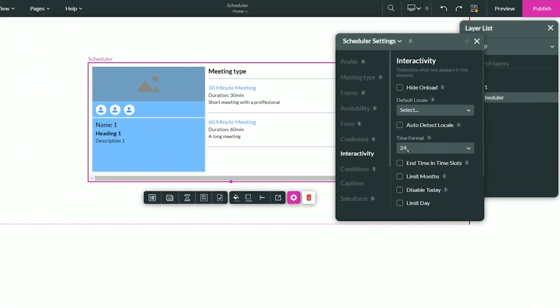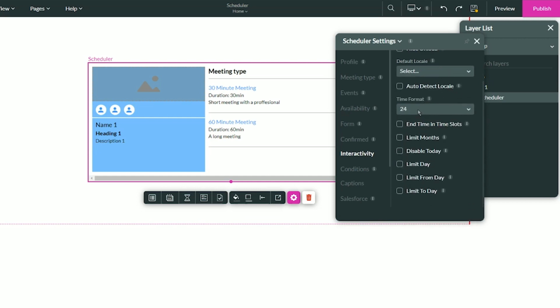And under interactivity, we can define some standard interactivity, such as hide on load. If we want to hide this on load, we can do default locale. If we know that, for example, most of the users using this will be from a certain locale, we can select that over here. I'm not going to select anything over there. We can define the time format, so we can have it as 12 hours or 24 hours.